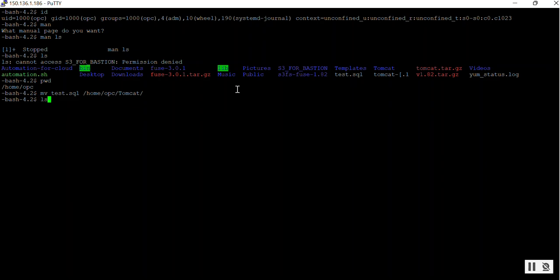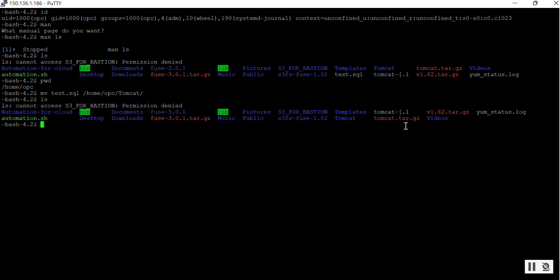If I do ls again, you won't see the test.sql which was residing at this location. But if we do cd, which is usually change directory, and say Tomcat, and again fire ls, yes, test.sql is residing at the Tomcat location. So you have just moved that file from the OPC location to the Tomcat location.